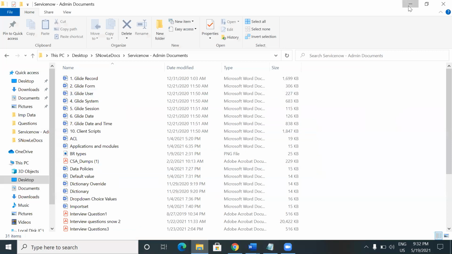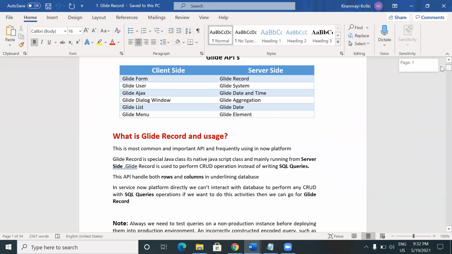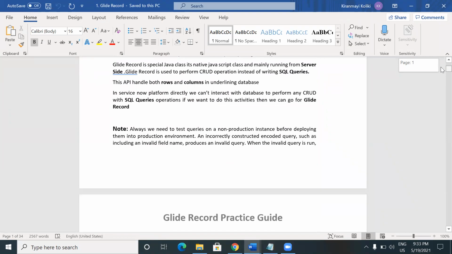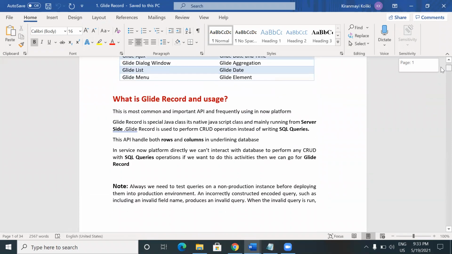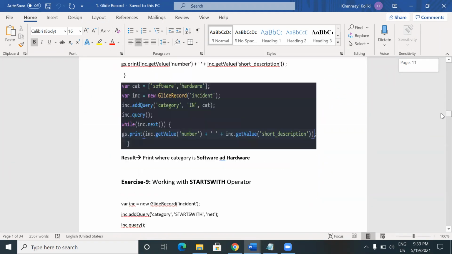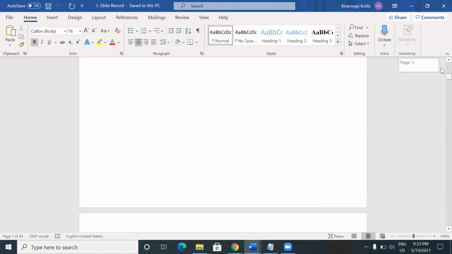Even that is the same. It will be like GlideRecord, but a few things will vary: the methods, the names, the terminology, and the purpose will vary. The remaining things are normal. If you are aware of everything in the document, starting with the first one, then it will be very easy for you.